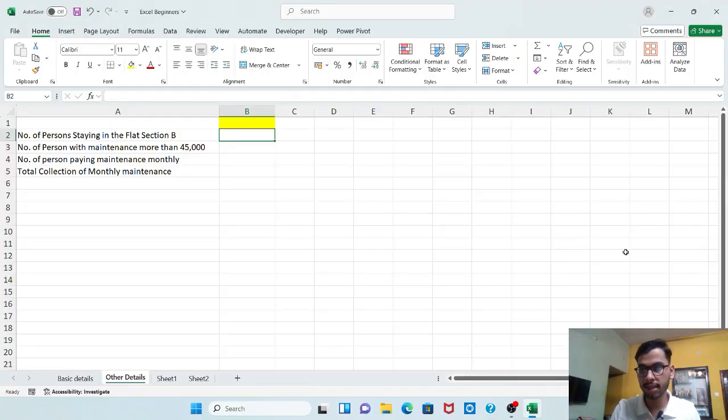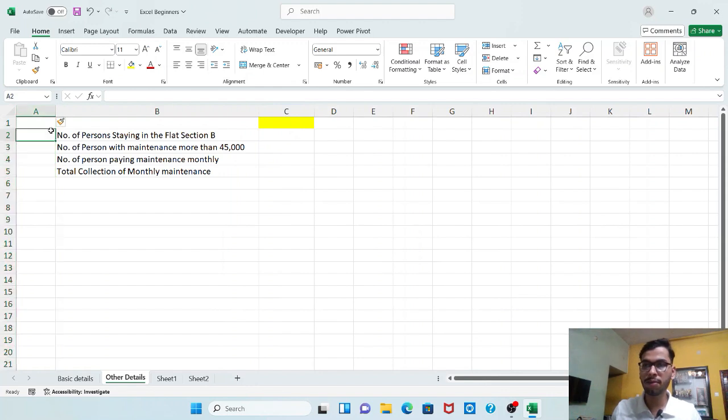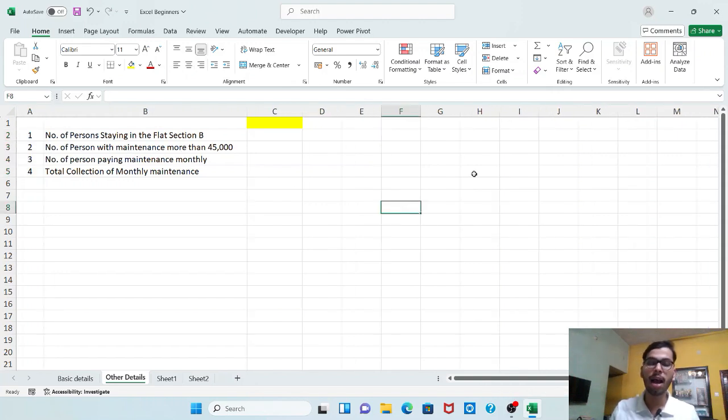Let's go to this Excel over here. There are 4 questions which I have put up, and I am looking for the answers to these 4 questions. The data from where I'll be getting the result is in my basic details Excel worksheet, and we will be using the data available in the basic details worksheet to get the result. The first question is, what is the number of persons who are staying in flat section B?